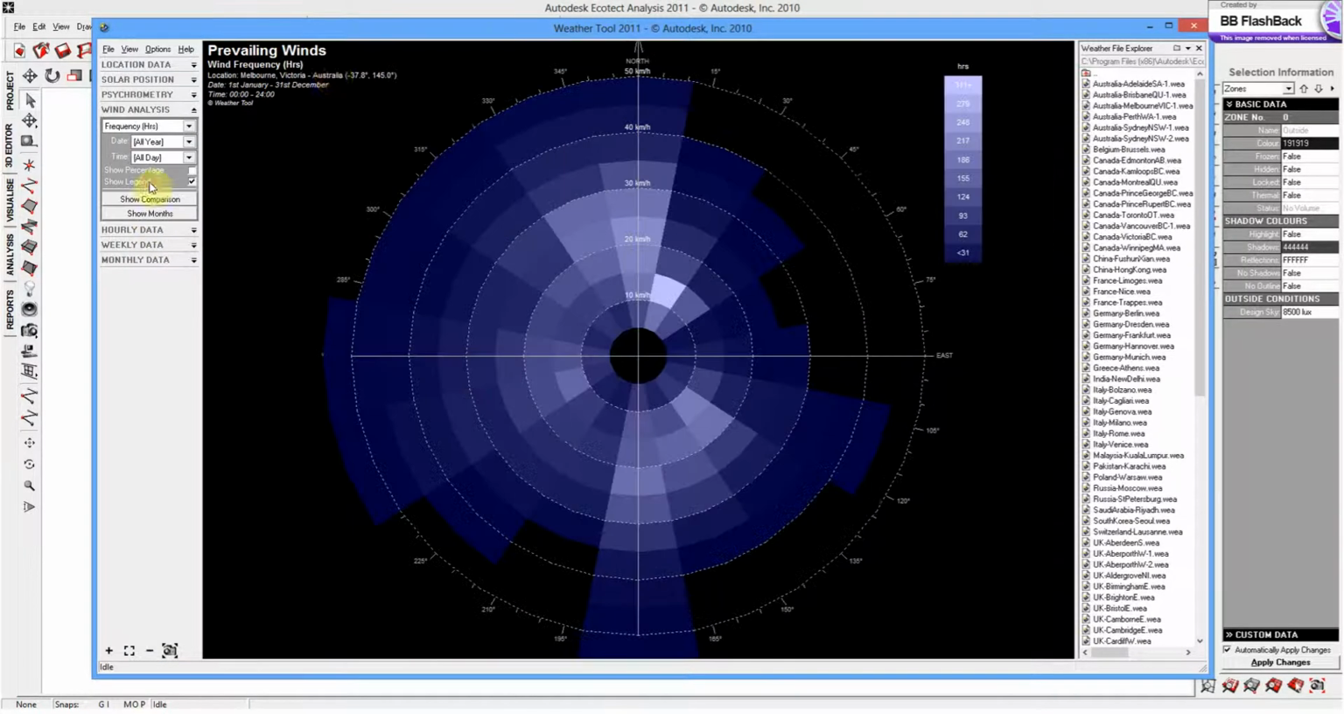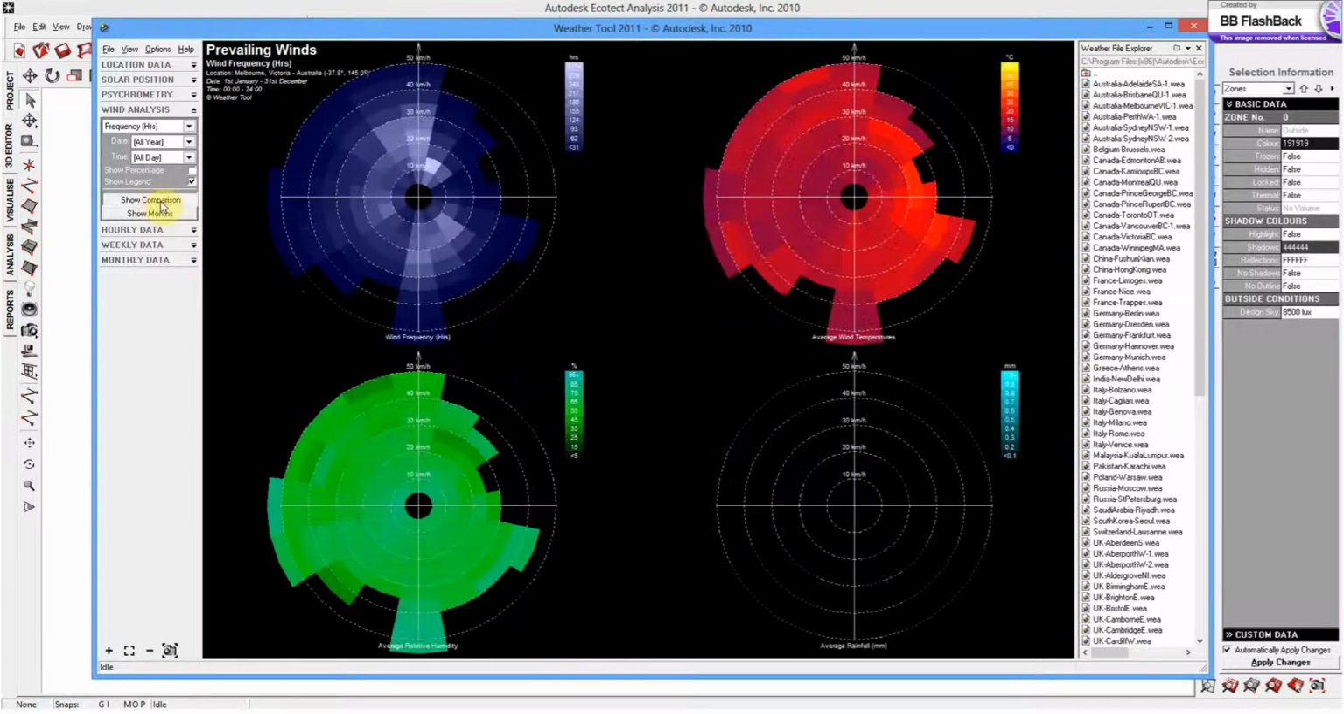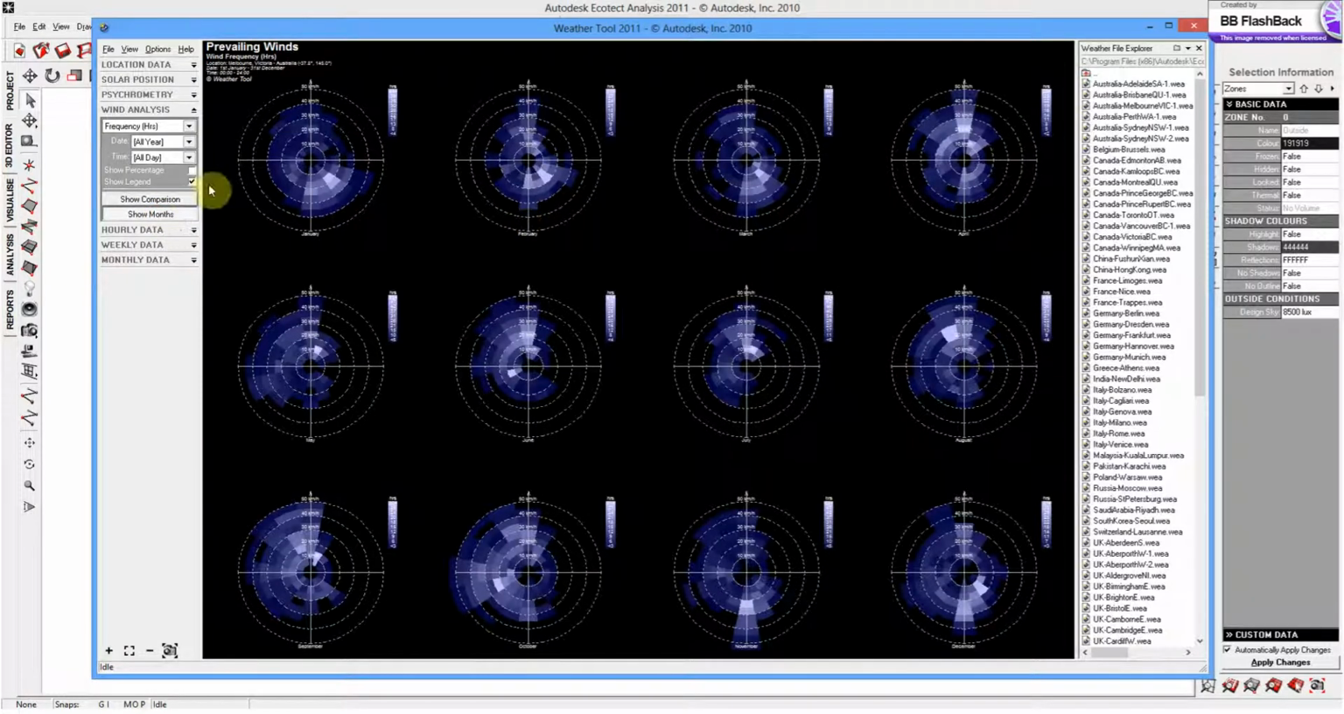Next is wind analysis, and a very basic sort of wind rosette for Melbourne. We can show comparisons with other climate data, wind, rainfall, which it doesn't have for Melbourne, and average relative humidity. We can show this by month, and all sorts of variables.